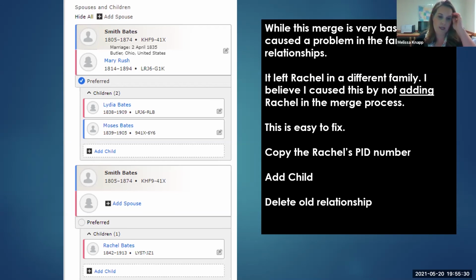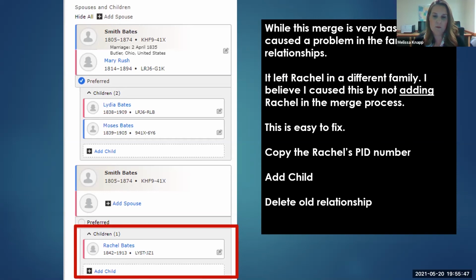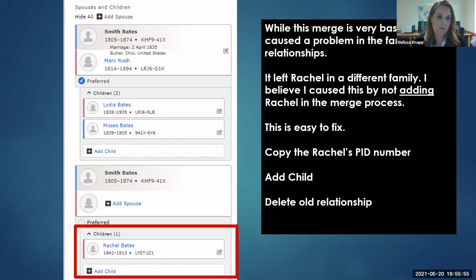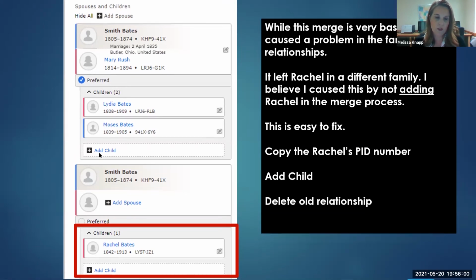So what we're going to do is, now we've got Smith, who has Mary Rush here and no wife here, and Rachel apparently now has no mother. So what do we want to do about that? We would just copy Rachel's personal ID number. We just right click on it and copy it. And then going back, we can see where you can click add child. We're going to do that.